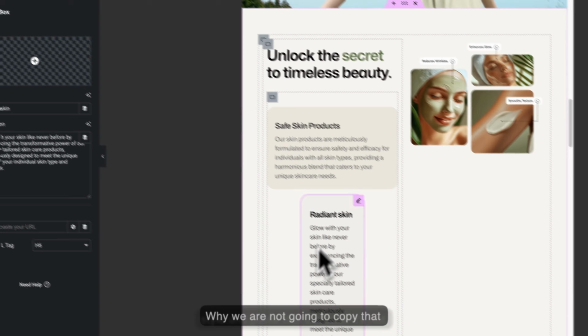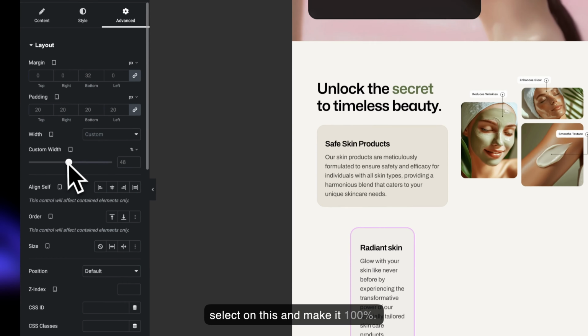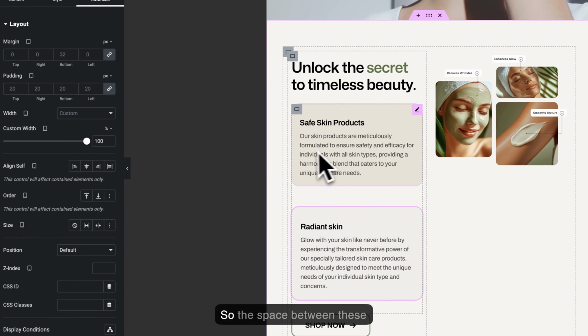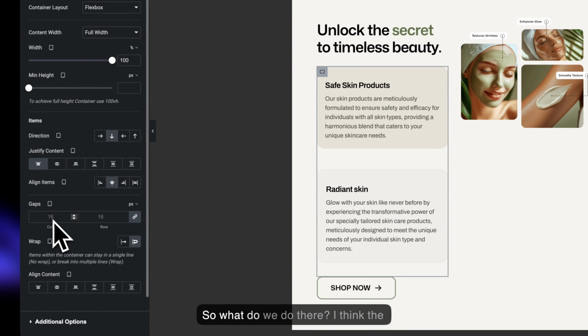Select on this one. Why are we not going to copy that style and paste here? Because it's not the same color. Select on this one, select on this, and make it 100%. So the space between these elements is too much. We don't want that much space. So what do we do there?